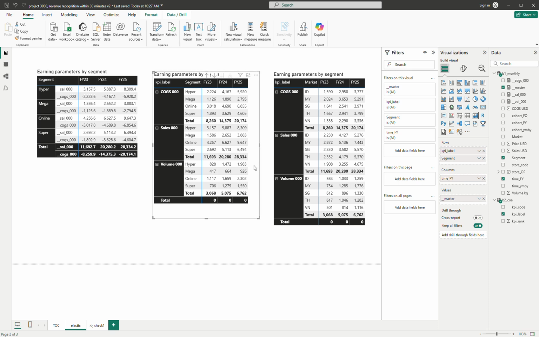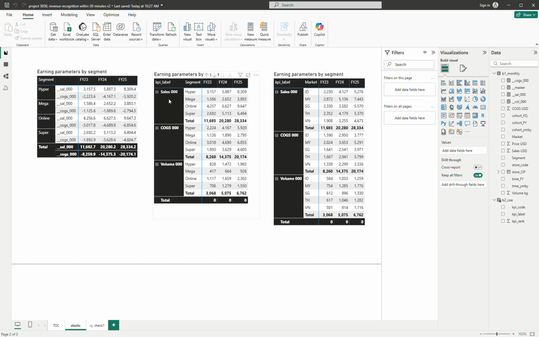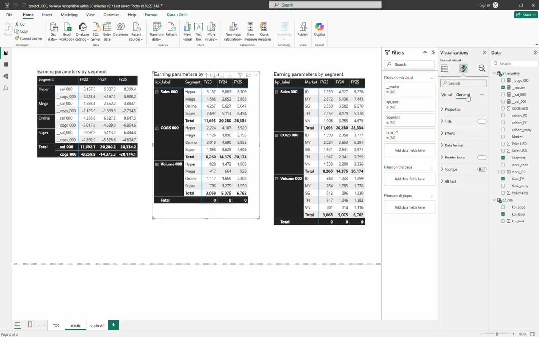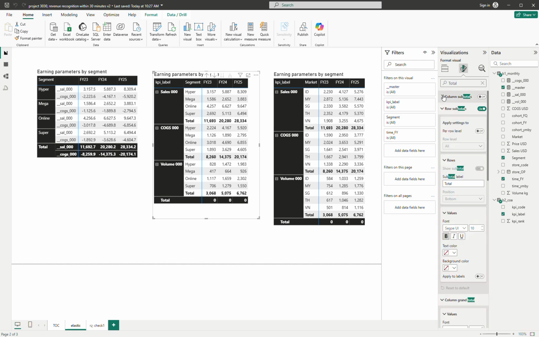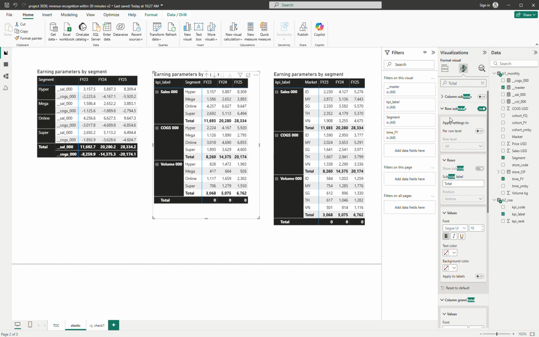And then I want to make the sale and then the COGS and volume in order. So I just click on the label and then I sort by the KPI rank. So it will sort everywhere, all the views. You can see here sale, COGS, volume, and then I get rid of the total, and that's all I need to do now. So I think the row total is not important anymore. Actually, in this case, I only need to get rid of the bottom total.